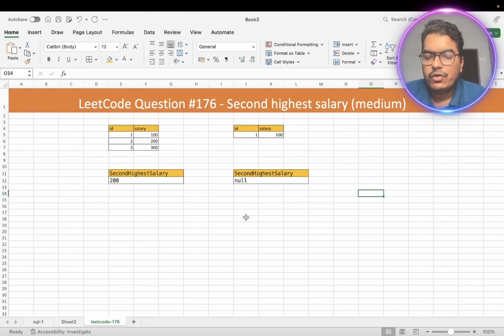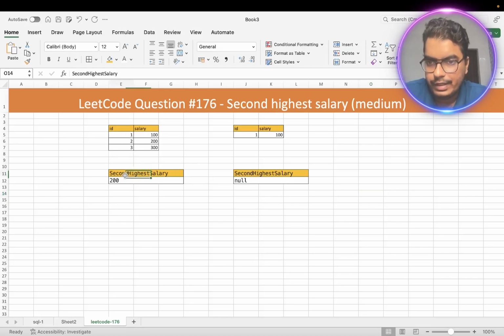So today we are going to solve this Leetcode question number 176, second highest salary, which is tagged as medium. The question is, we are given a table called employee with 1, 2 and 3, and we have to return this as output. Suppose the second highest salary is 200, we have to return 200. What if there is no second highest salary present, then we need to return null here.